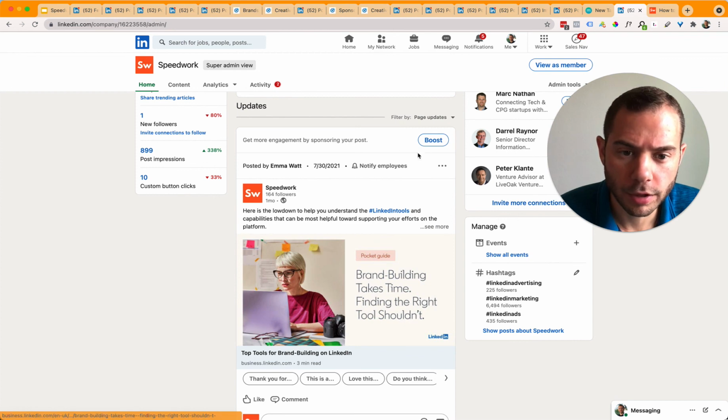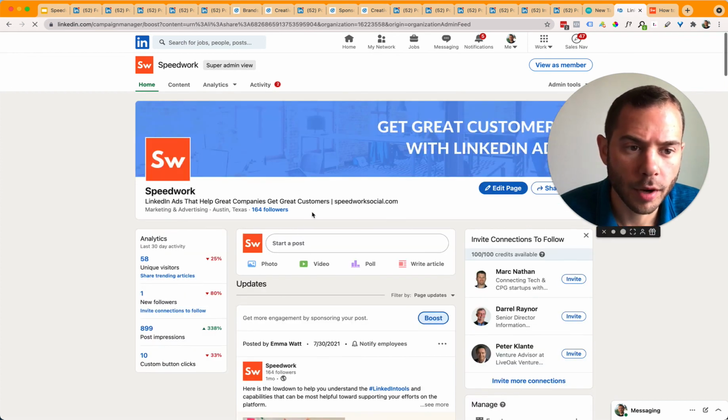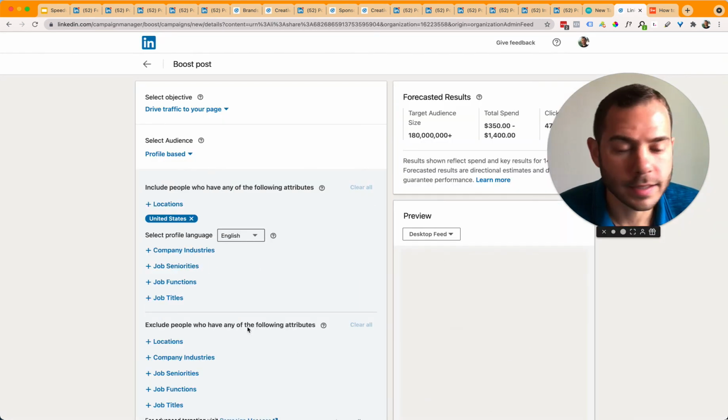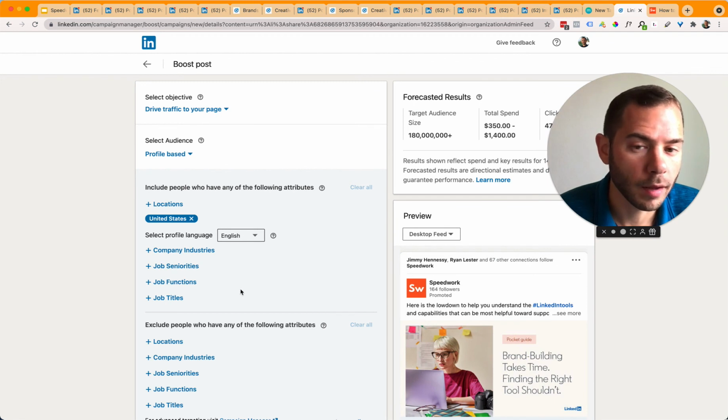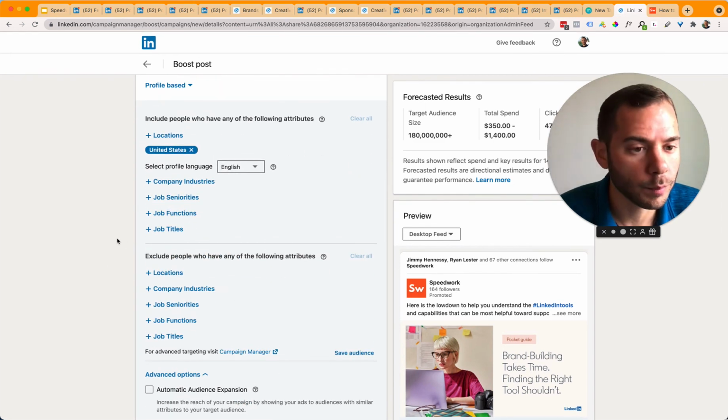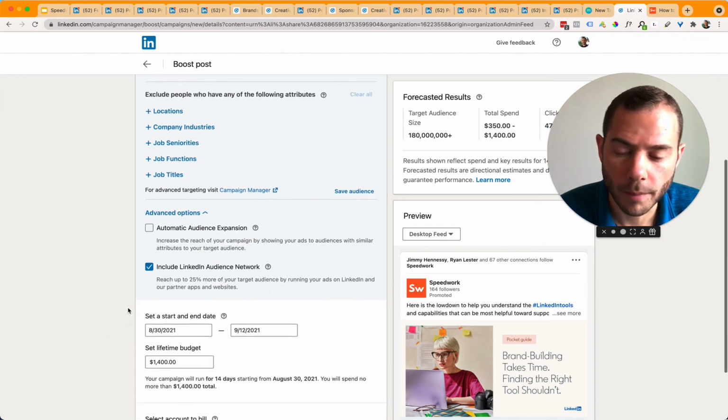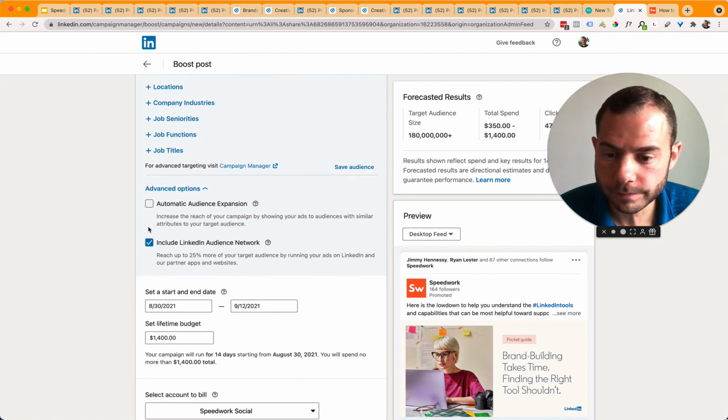So here's a post here. I can click this boost button, and it's going to open up LinkedIn's boosting interface. This is a simplified interface compared to Campaign Manager. So if you just want a very simple way to boost posts quickly, you can use this. But if you want to make this a part of a bigger campaign, I'd recommend using Campaign Manager, where it'll give you all the full options in terms of creating your audiences and setting up all your configurations.